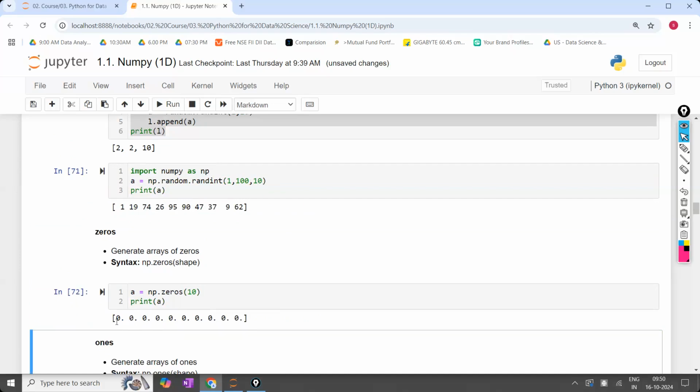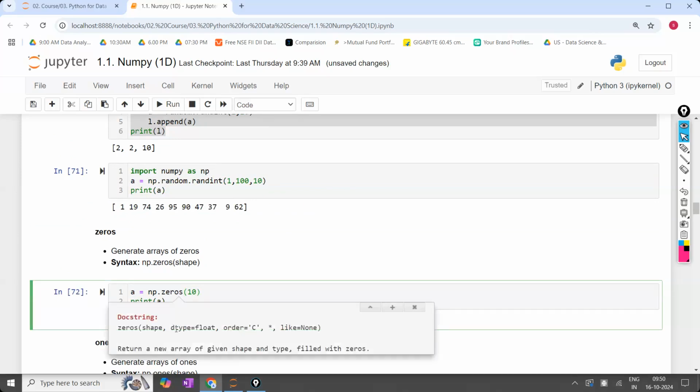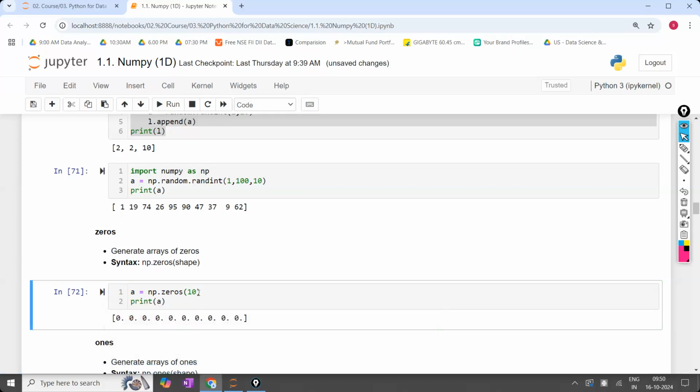Sir, what is this, zeros are giving 0. float now. The reason behind that is, if I click shift tab, could you see here, what is dtype equal to? Float. By default, it is going to take the dtype as float. That is a default argument. Now, if I write dtype equal to int instead, it is going to consider int type, and you are going to get only ints.